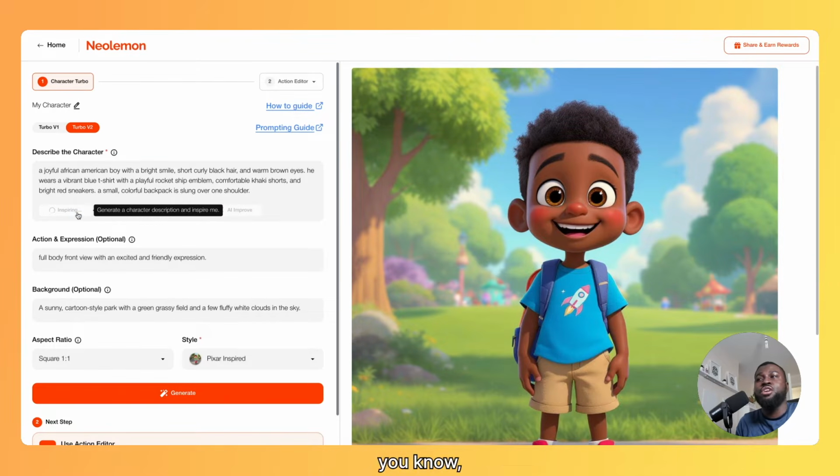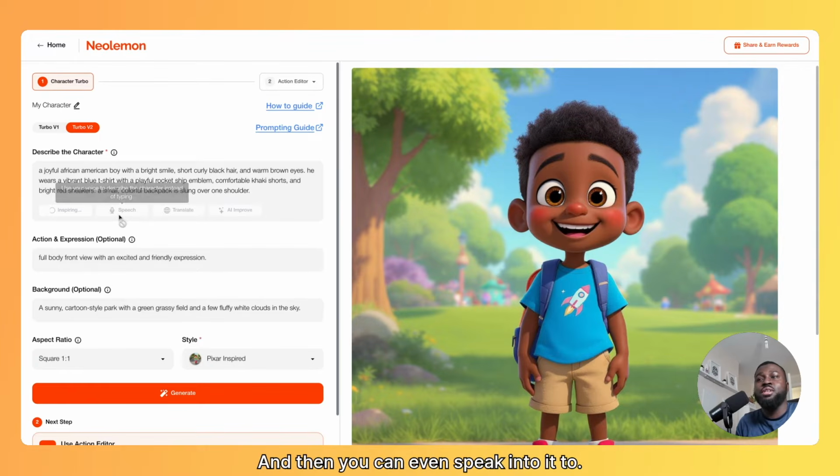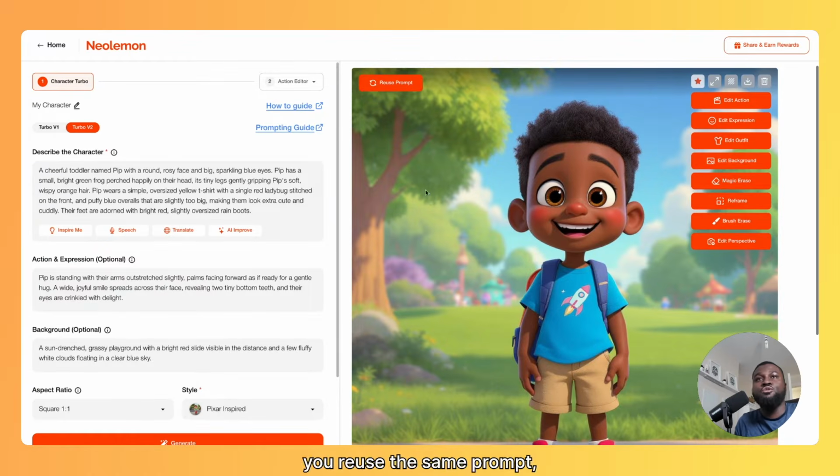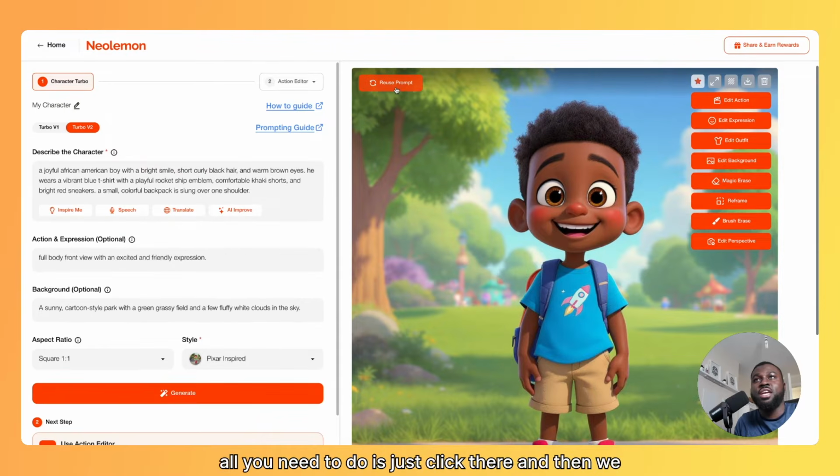It'll also come up with even more ideas too, which is really super helpful. And then you can even speak into it, so this tool is endless, and you can see what it's been able to come up with here. So if you are struggling with ideas, and if you want to reuse the same prompt, all you need to do is just click there, and then we can see the exact same prompt again.